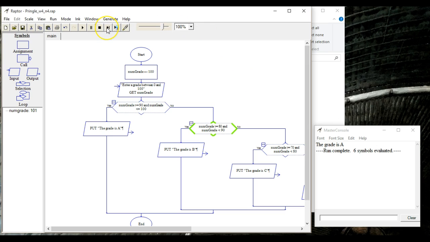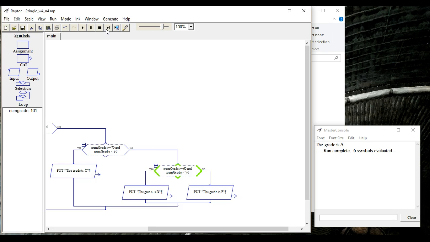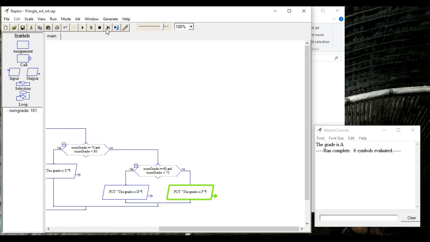Let's watch this. It goes to the B. It evaluates. It's not between 80 and 90. It goes to C. It's not between 70 and 80. It goes to the D. It's not between 60 and 70. And oh man, my 101 score, I got an F. Alright, so something's wrong with my logic.